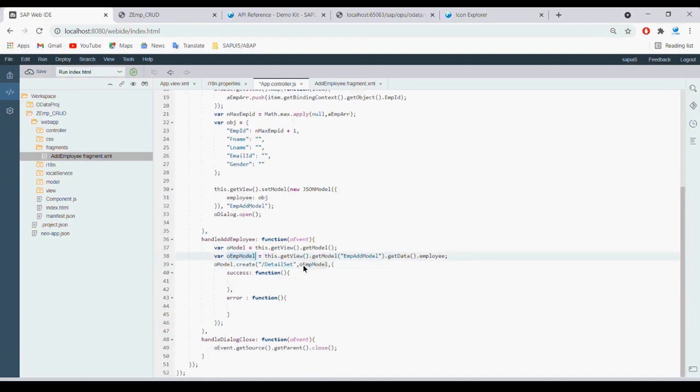Now, oEMPModel is holding the data. First, it is the entity set on which we have to create a record. We have to create a record inside the detail set. Okay, I'll save the code.